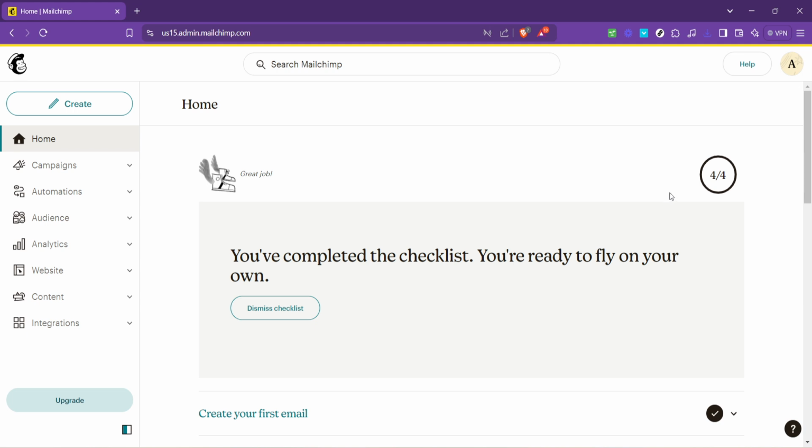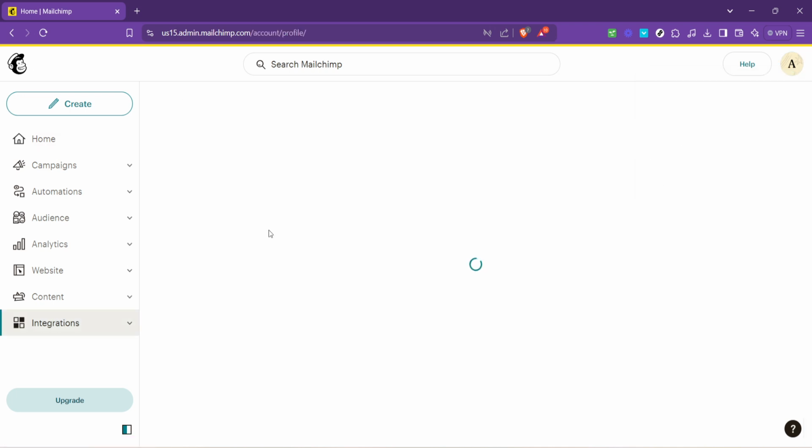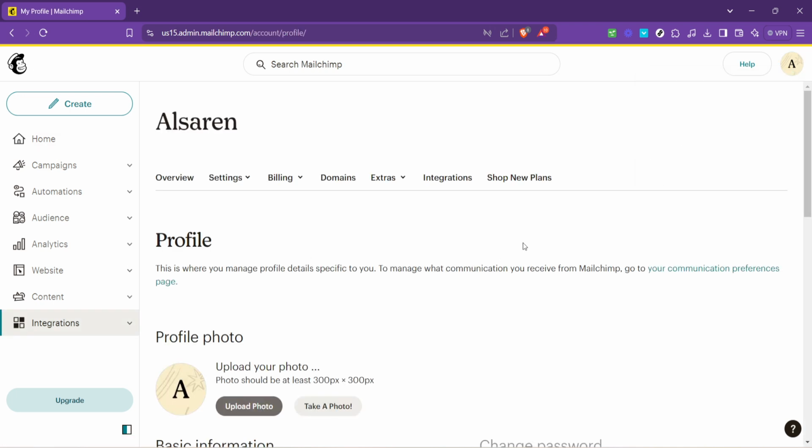This should take you straight to your Mailchimp homepage, where you'll see an overview of your campaigns, audience, and more. Now for the main event, changing your email address, look towards the top right corner of your Mailchimp dashboard. You'll see your profile picture or a placeholder if you haven't set one up yet. Click on this and a drop-down menu will appear. From this menu, select Profile. This action will direct you to a page where you can access all your personal information and settings.